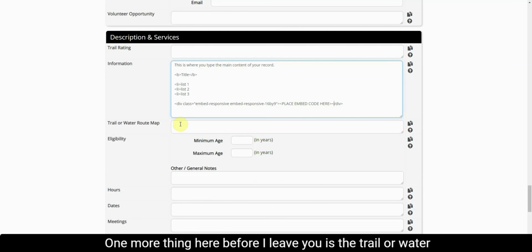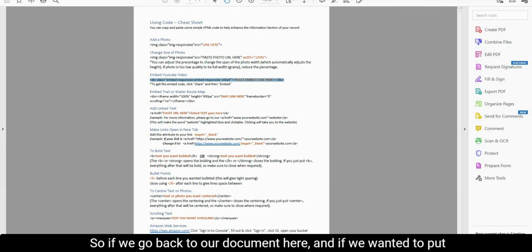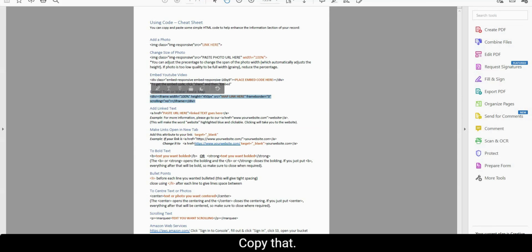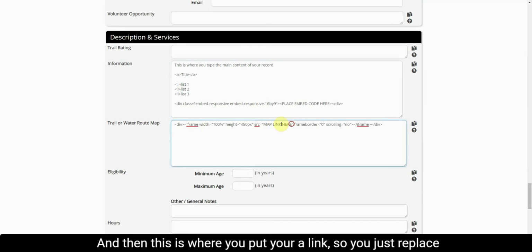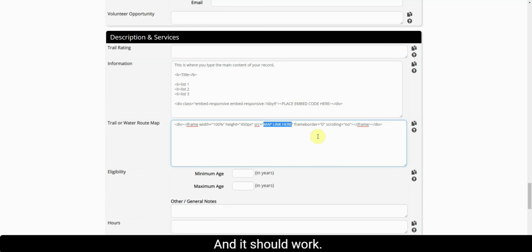One more thing before I leave you is the trailer water route map. If we go back to our doc here, and we wanted to put in a map, you'd find this piece of code here. I'm going to grab that whole thing, copy that, go back to my record, put that in there, and then this is where you'd put your map link. You just replace the orange text or the placeholder text with whatever code you're taking from the product that you're trying to embed, and you just plunk it in and save it, and it should work.